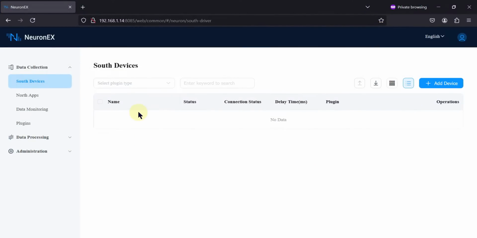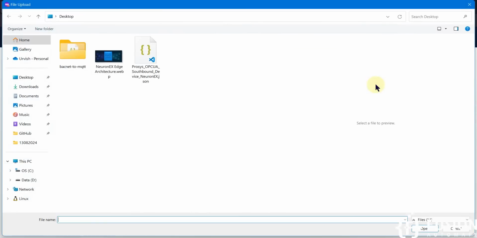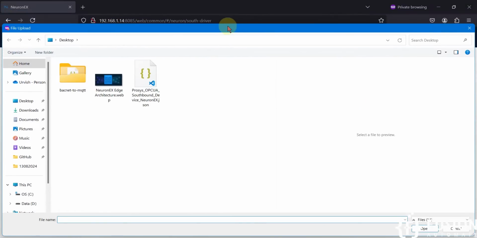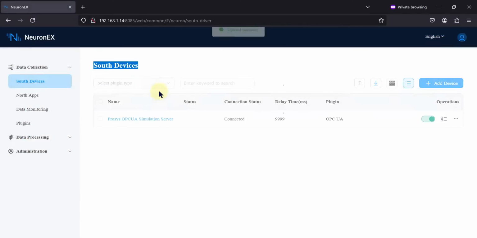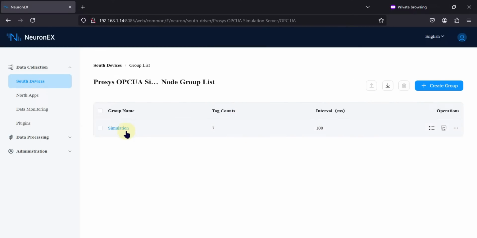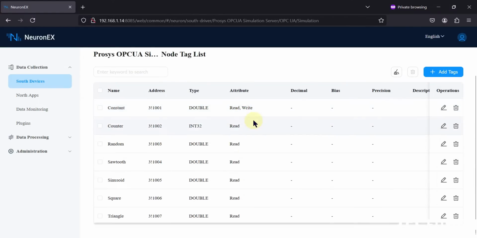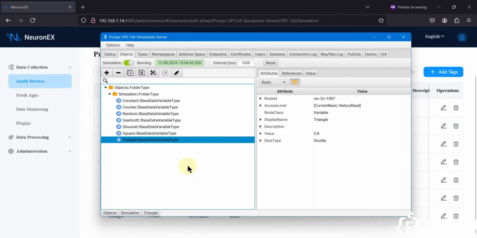If you want to import any southbound device configuration, you can click here on import, and it will open the file explorer. Here you can see the process OPC southbound device configuration for NeuronEX, which I have already created. I double click to import, and you can see it is already connected. If I go inside it, you can see the simulation group is already created and the tag count is 7. Here are the tags which are available in the process OPC simulation server.